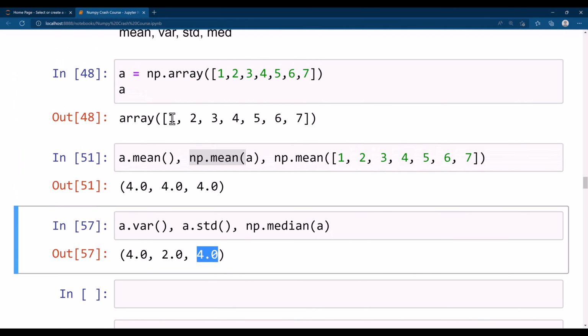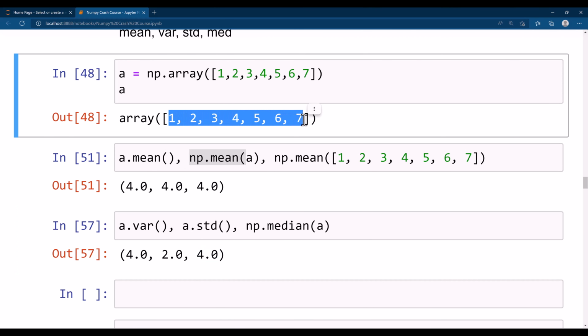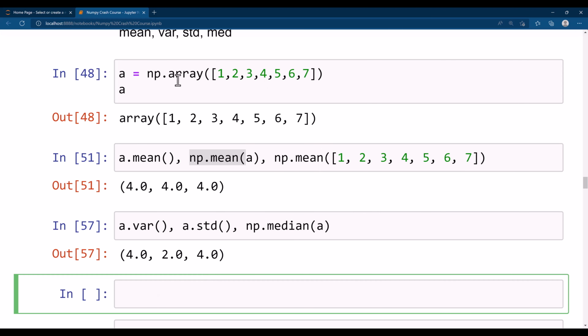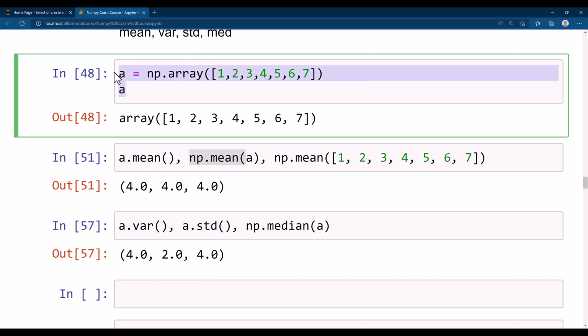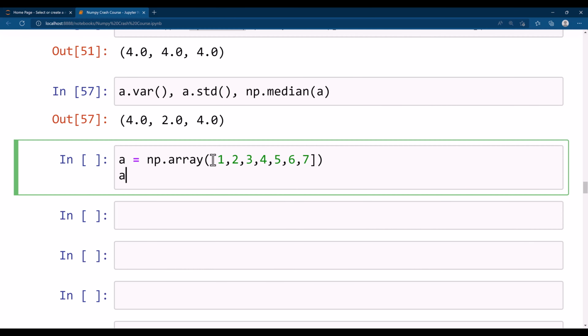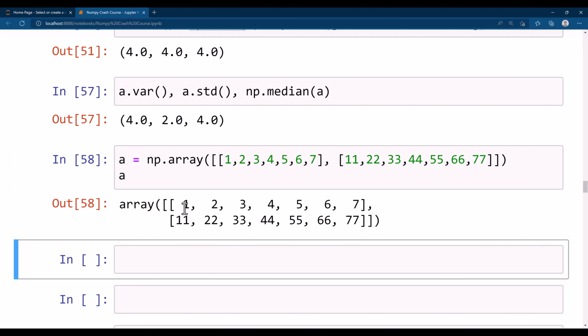The median is the middle value of a number set sorted into ascending or descending order. Now you see the median and mean are equal for this particular data set. Similarly, if you have a multi-dimensional array, for example, if I create a 2-dimensional array, the same method you can apply to your 2-dimensional arrays as well. So I'm going to say here 11, 22, 33, 44, 55, 66, 77. This is a 2-dimensional array.